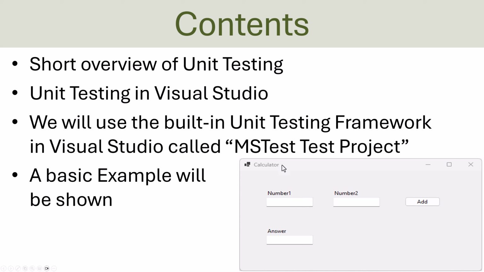So I will use this application as a foundation. It's a basic calculator where we enter two numbers and click the add, and then the answer will be put here in this text box. So that's our application, and then we will create a simple unit test to test this functionality in this application.